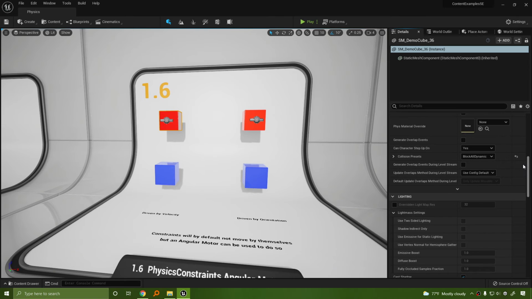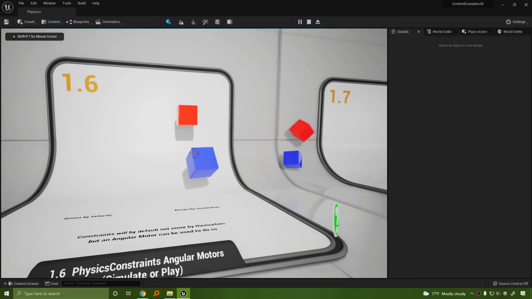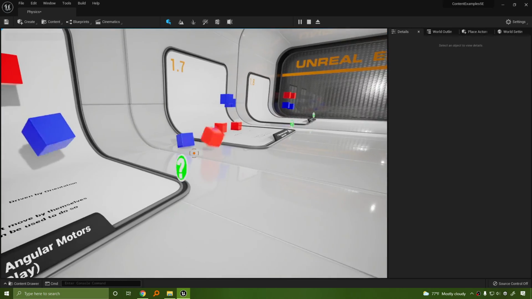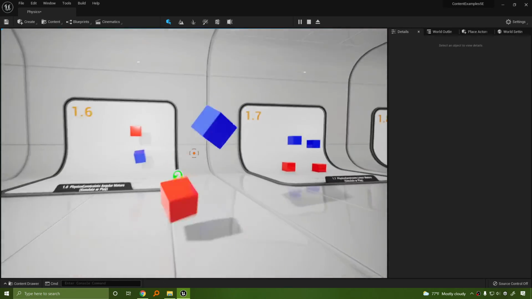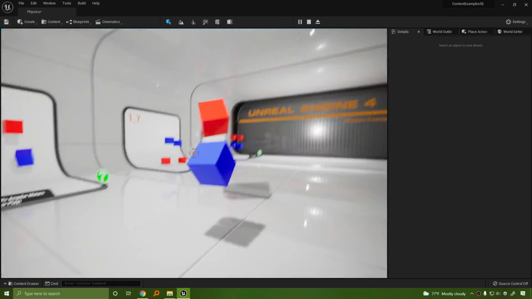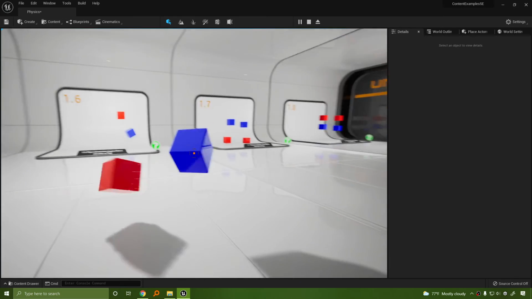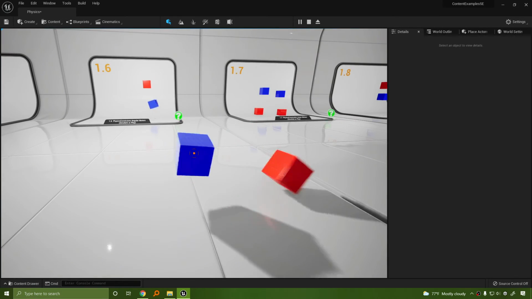Let's simulate some physics on the red box here. Okay, this might be evil. Whoa, there it goes. Come on. The motor itself is trying to... the motor is having an impact on both of these. That's what's happening. So you see that the motor is driving the movement, not necessarily the red cube. The red cube is the fulcrum.